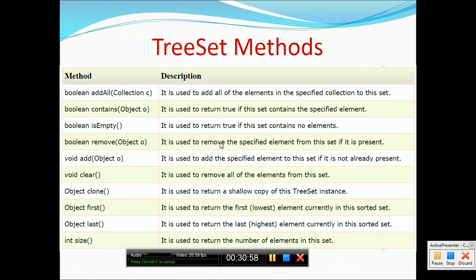Clone is used to return a shallow copy of the TreeSet instance. First is used to return the first element in the sorted set, or obviously the lowest. Last is used to return the last element currently in the sorted set, or the highest. Size is used to return the number of elements in the set.